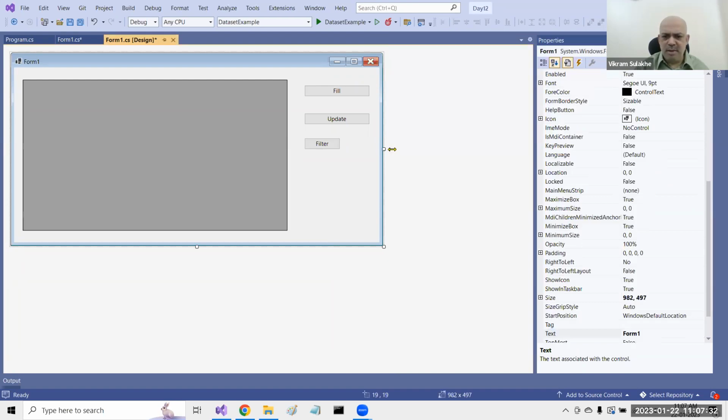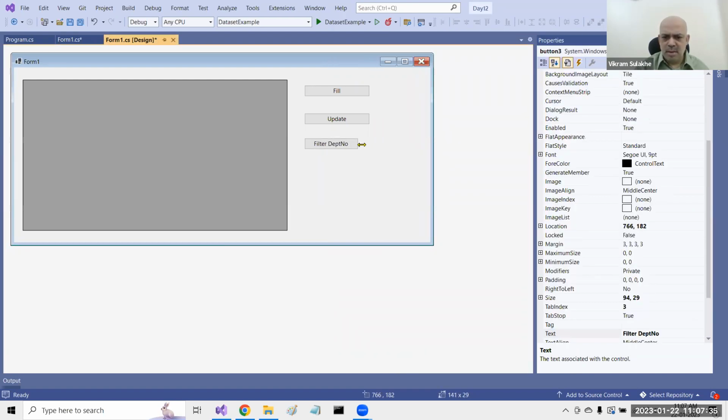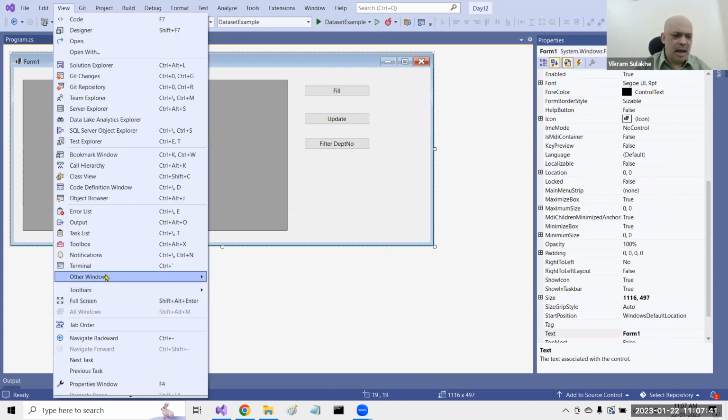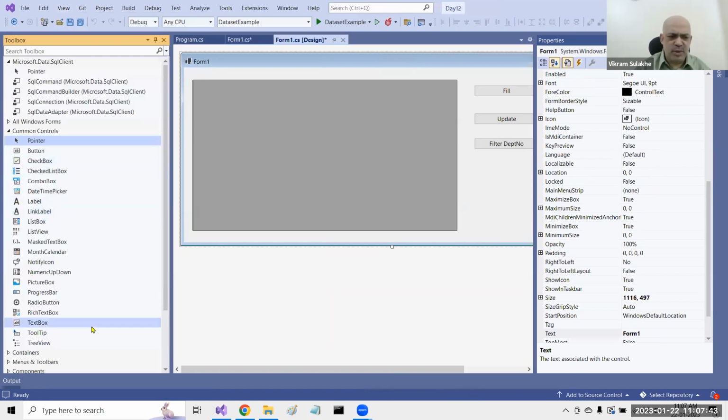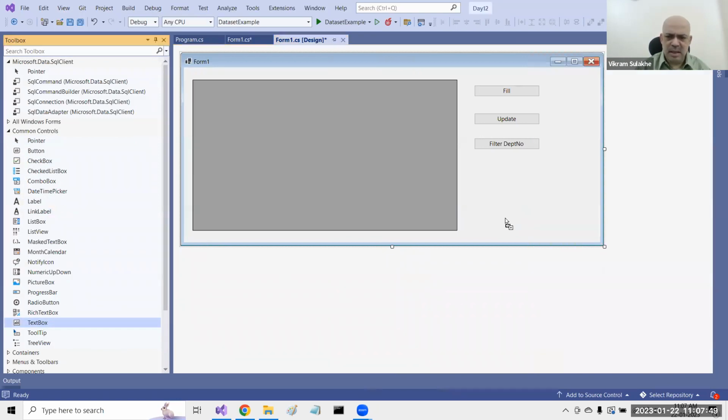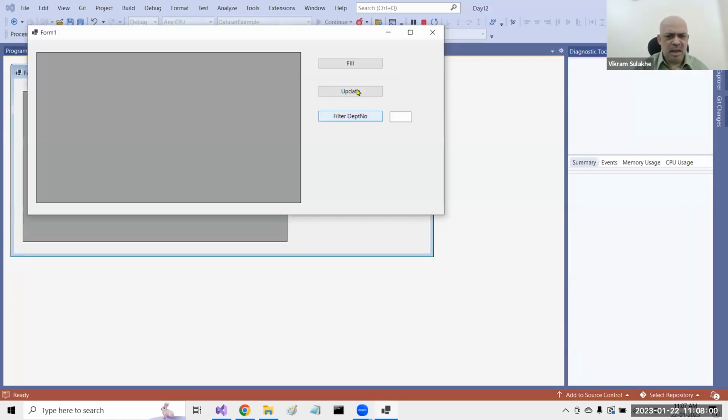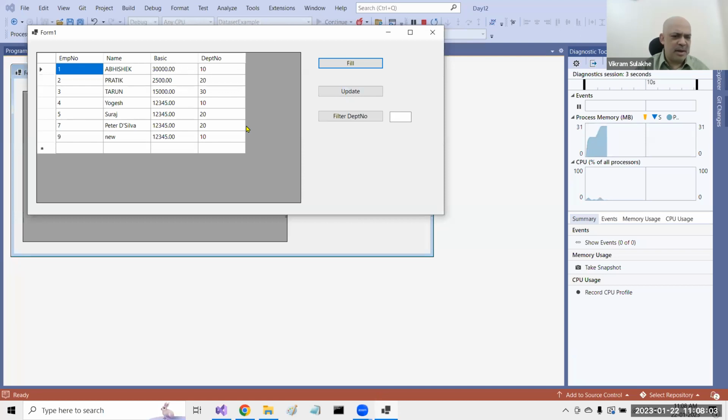Okay, now I have a button here which says filter department number, and I'm also keeping a text box next to it. So the way in which I want to use this is I want the user to enter a department number and click on the button. And when he clicks on the button filter department number, I want to only show the employees for that department. So let's say, for example, I said filter for department number 10. And if I click on the button, I should now only see these records.